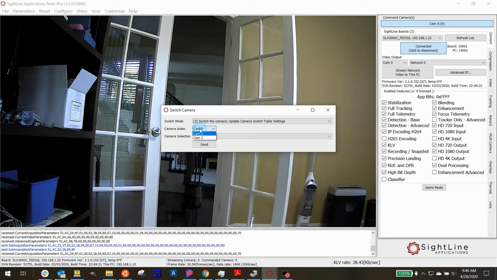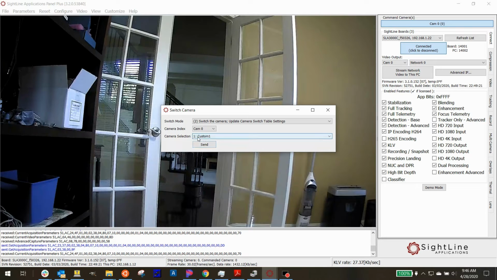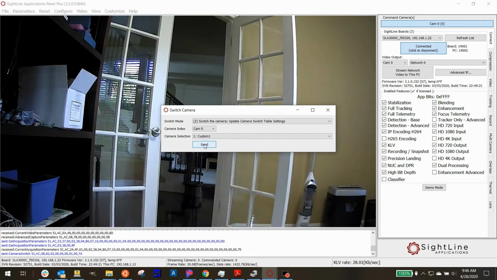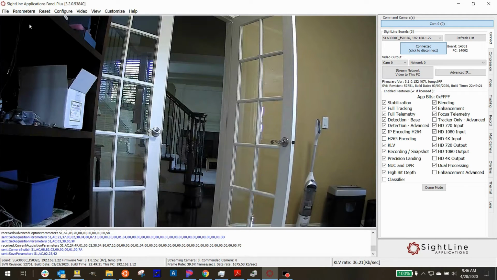I'm in camera 0. I could be cam 2, but I'm doing the switch on cam 0. And I'm going to program this into position 1. So I select 1, I hit send. And nothing happens because I'm already in this mode. At this point, I'll go parameters, save to board. So I make sure to save those camera switch parameters.